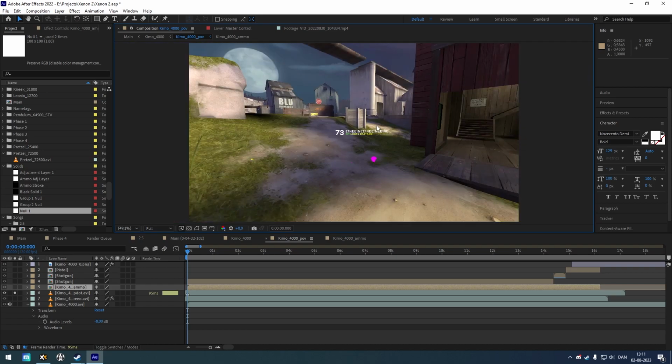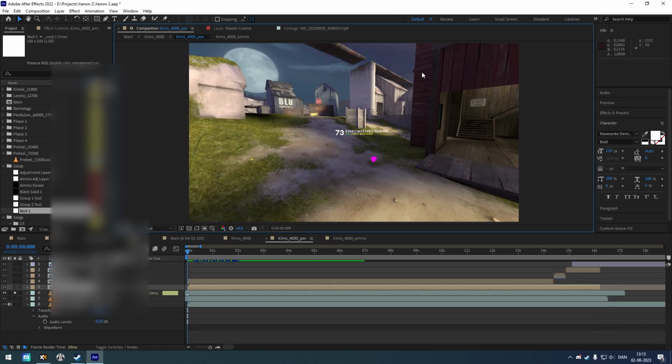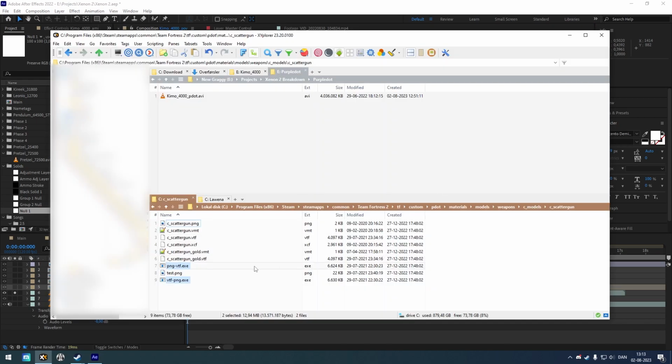So how it's done: the first thing you do is change the scattergun model from whatever the scattergun model is to what's called a transparent purple dot and nothing else. The whole model is transparent except the purple dot. So what Icewind did is he made a program that takes the VTF file, the actual scattergun VTF, and converts it into a PNG.